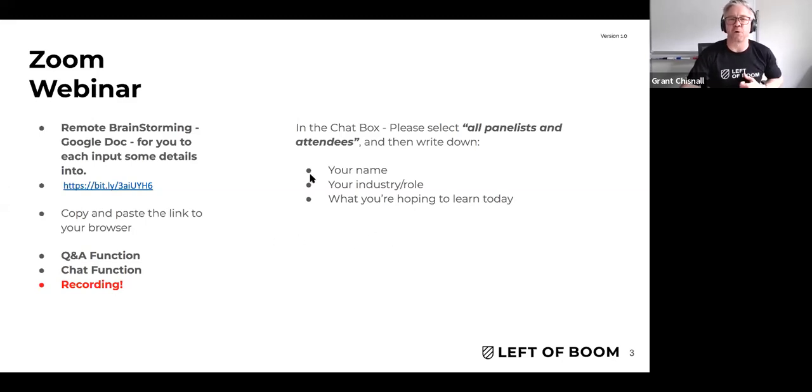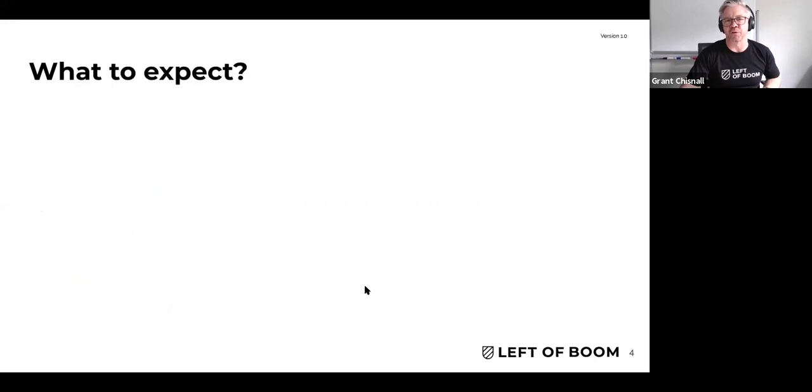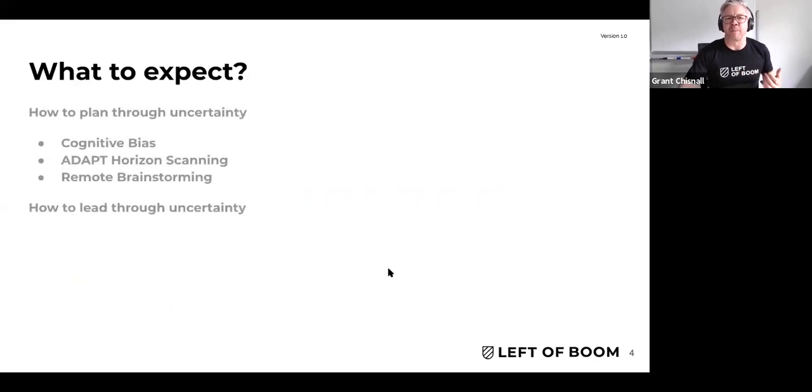As we go through the presentation, there'll be opportunities to pause and take Q&As, and I'll be sure to do that throughout. What you should expect to see today is a talk about planning through uncertainty and leading through uncertainty. On the planning front, I want to walk you through a methodology called ADAPT, a mnemonic for a different planning process that has emerged from a lot of the work I've done recently in some of the different responses I've been involved in.